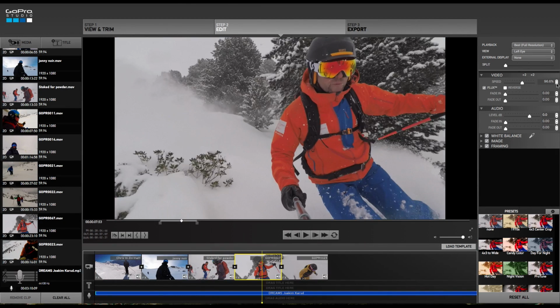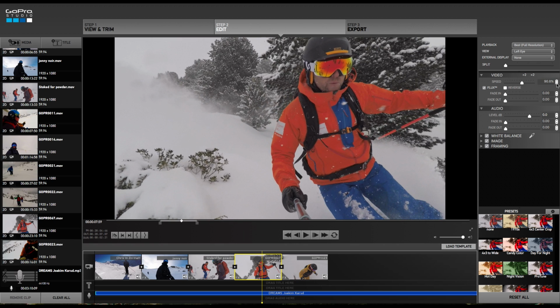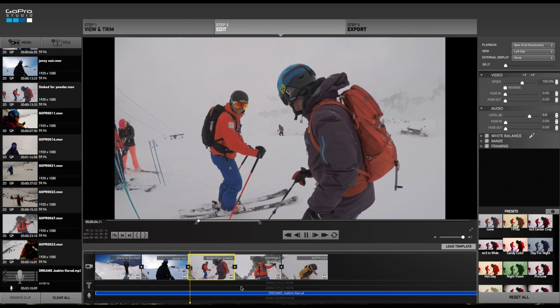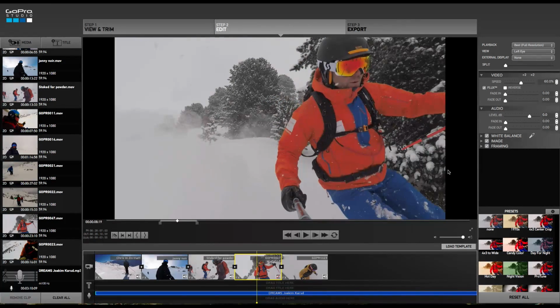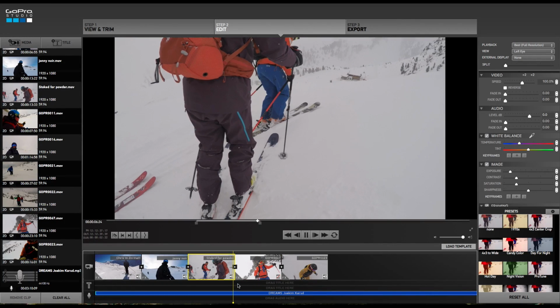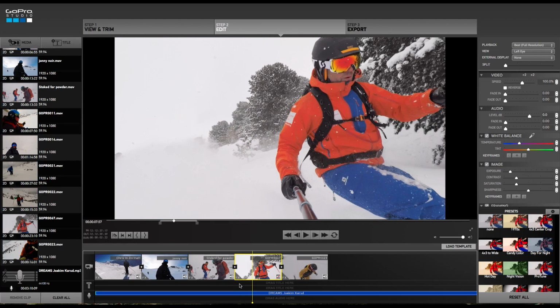This clip of Nico would look good slowed down, so I'll select the clip and move over to the adjustments on the right. I'll slide the controls to get the right speed and enable flux. Flux smooths out your footage to make it look that bit cooler. I can now play around with the white balance and image controls.